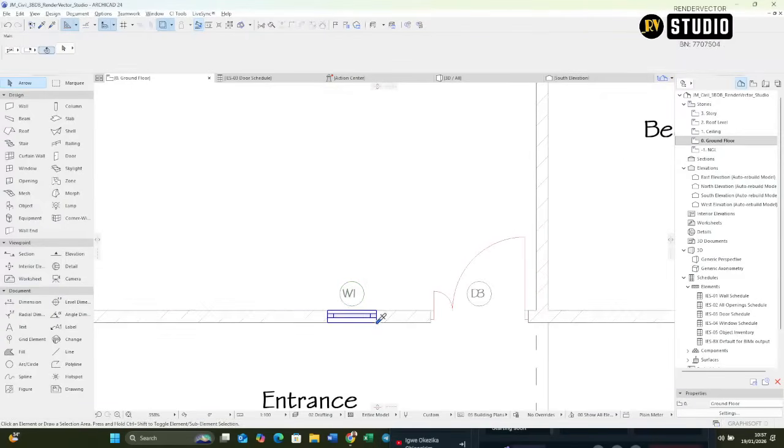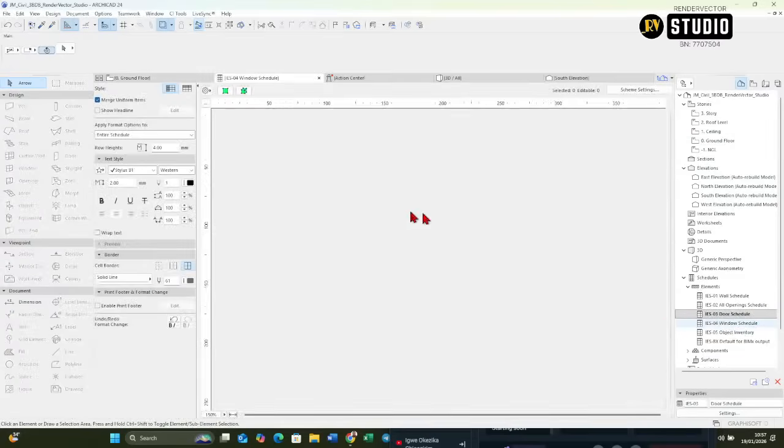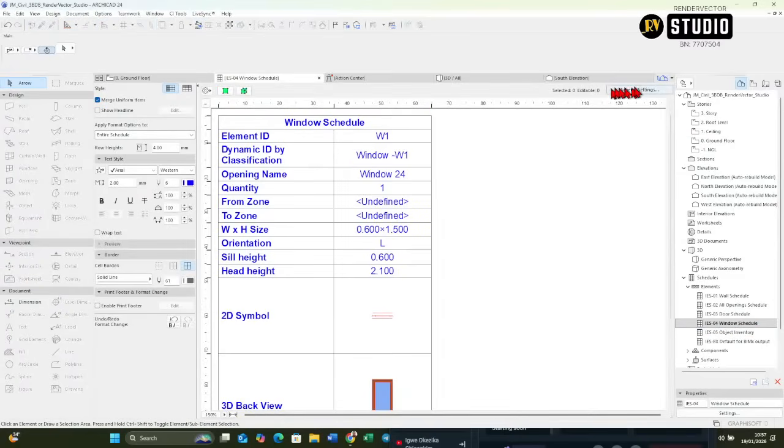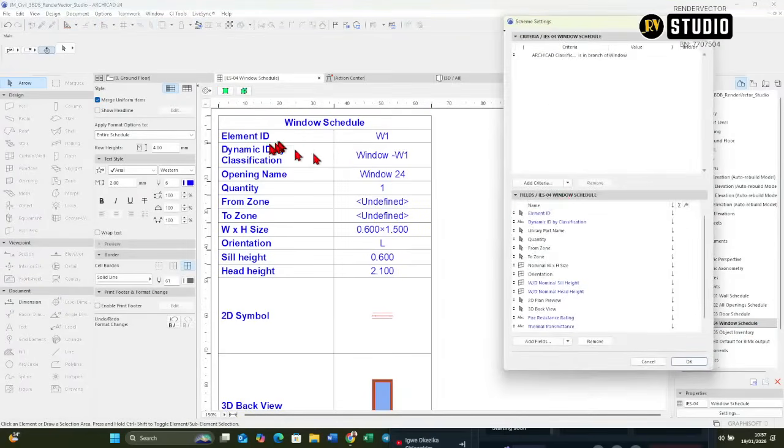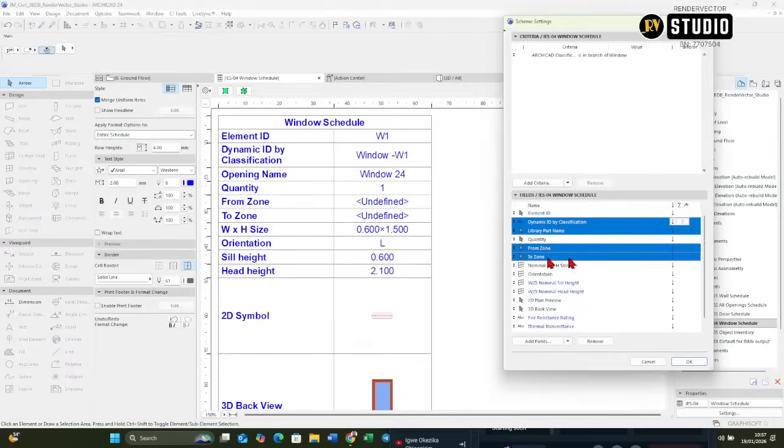Like I said, if you want to keep placing, you have to either copy. No, let's go and check the window settings first. Window schedule. So we'll be sure of what we are doing. Like I said, I only want the element ID. I don't want the second one. Highlight it, hold down control. I don't want opening name. Highlight it. Quantity, I want to know how many quantities it is. From zone, no. To zone, no. Window length and height, yes, I want to see this 600 by this. Orientation left to right, no, I don't want to see that.